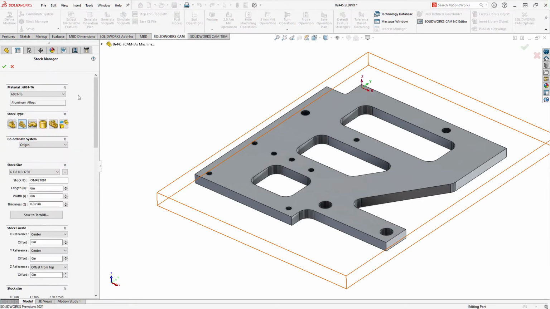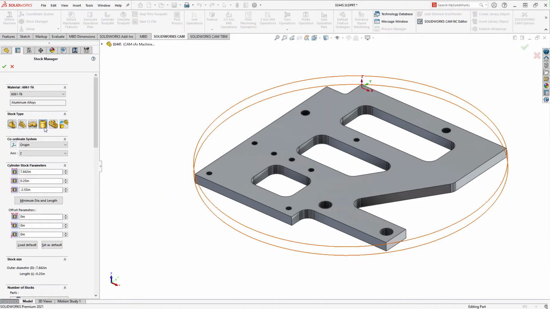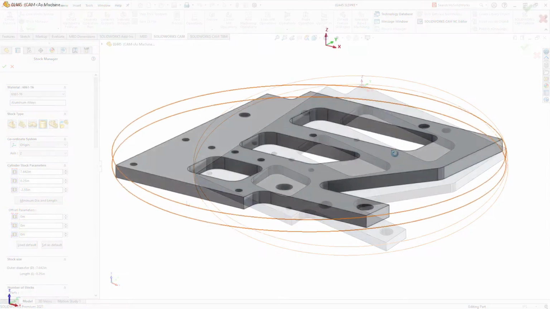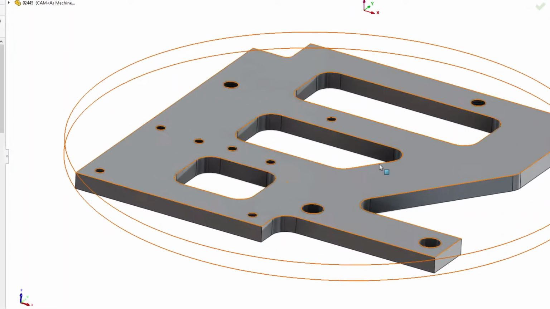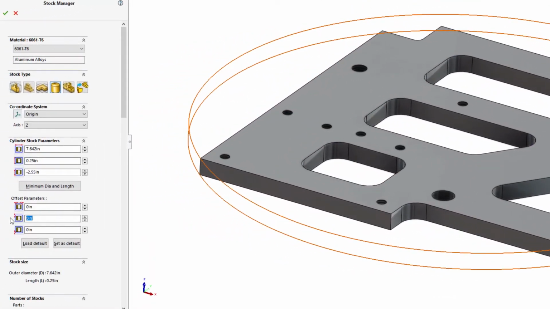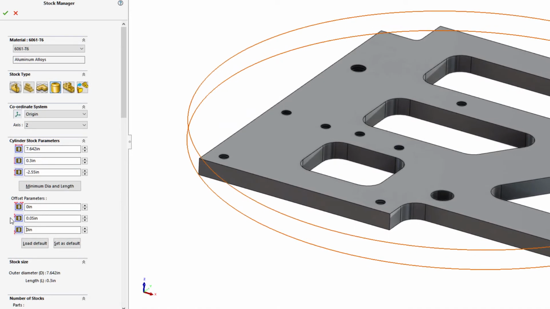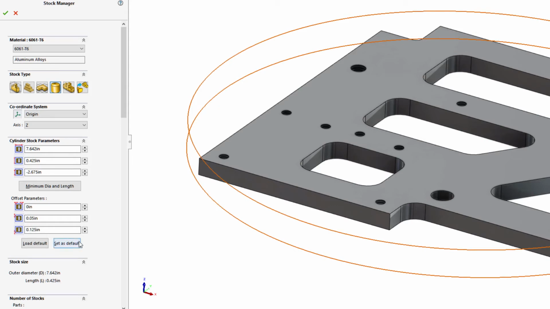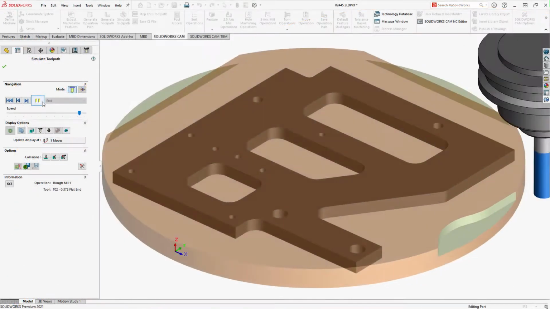updating in the program. Speaking of updates, how about swapping in some round material instead? New in 2021, cylindrical stock is generated automatically. CAM will fit a minimum diameter and thickness, and with a few changes, we can see exactly what this program looks like with an 8-inch piece of aluminum.